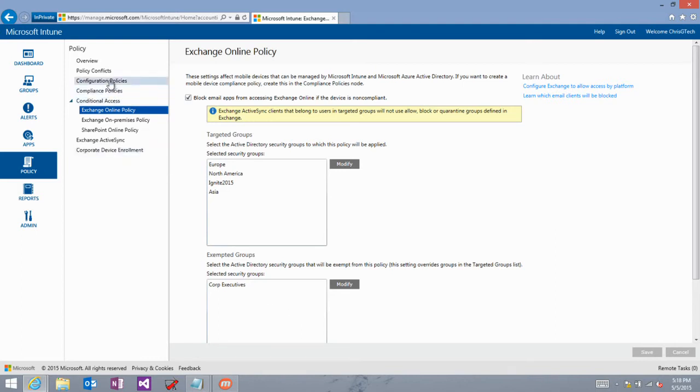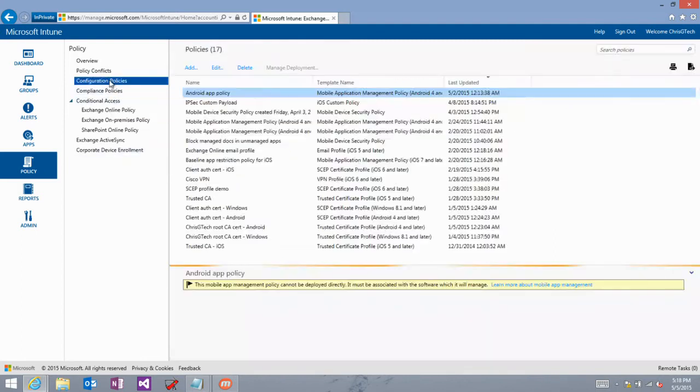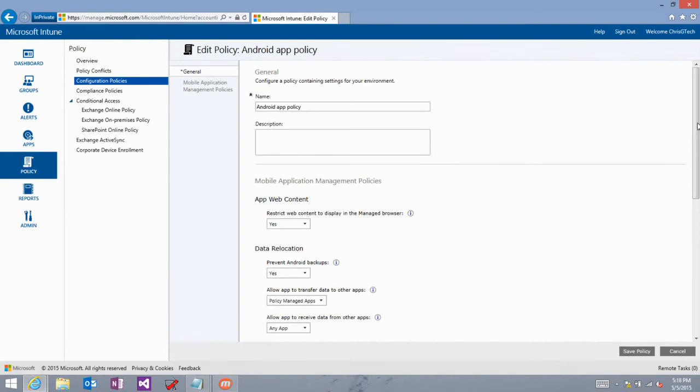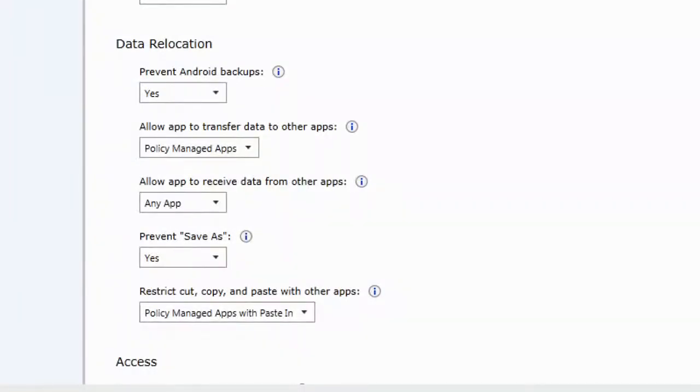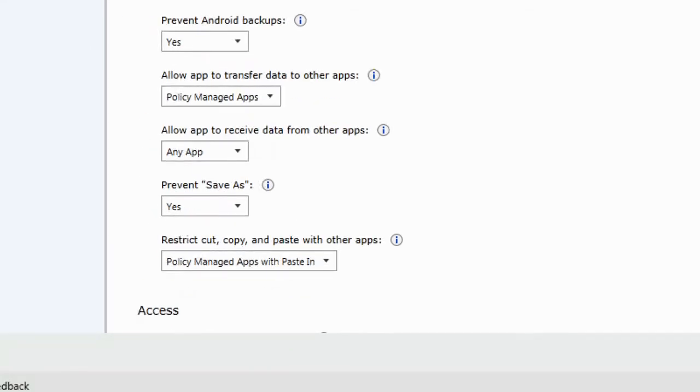So to do that, I go to the configuration policy section. And again, for the demo, I've already set up my policy. If I drill into that, I can see some of the other settings that are available here. So for example, I've set a rule to say that data can only be opened up in other managed applications, as well as I've prevented the ability to save documents or data outside of those managed apps to either the local device or to some cloud location like Box.